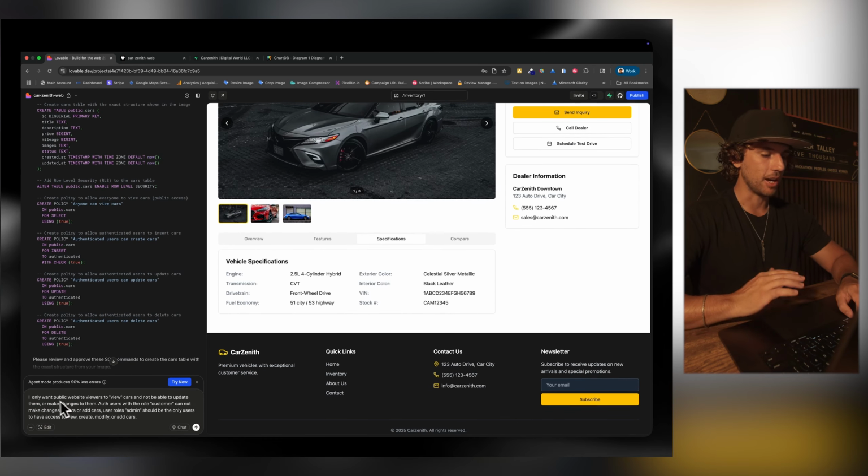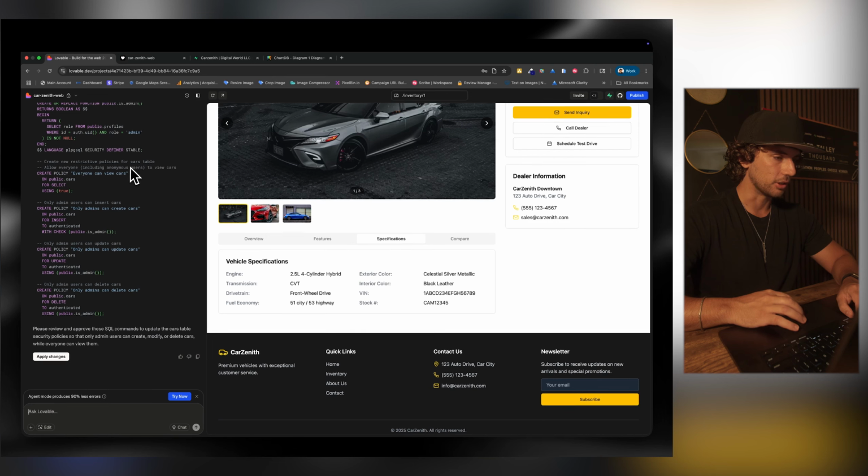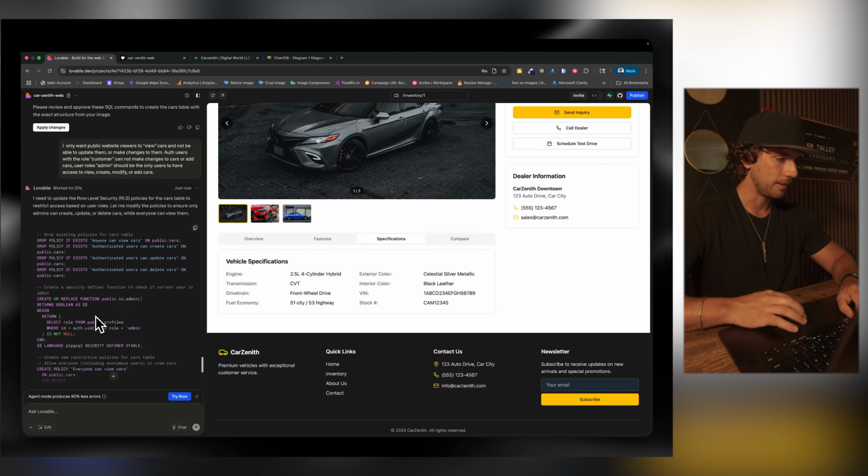So what I've said here is I only want public website viewers to view cars and not be able to update them or make changes to them. Auth users with the role customer cannot make changes to cars or add cars. User role admin should be the only users to have access to view, create, modify, or add cars. So wait for that to spin up a new RLS policy. Create new restricted policies for cars table. Allow everyone, including anonymous users, to view cars, correct. Only admin users can insert cars. So create policy, only admins can create cars, and only admin users can delete cars, okay?